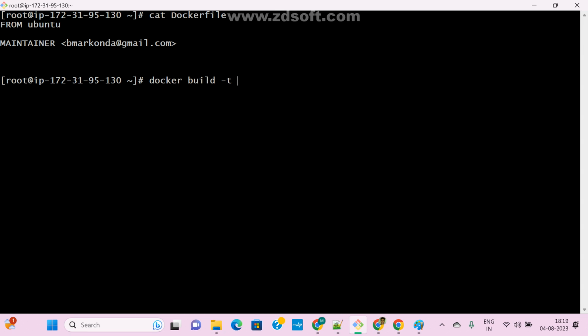Which name you want to build, guys? I'm giving DevOps or Ubuntu, whatever you want, you can give it. So I need ubuntu-test colon tag name. Tag name we can pass, or else you can leave it. If you are not passing anything, by default it comes as latest only. But anyway, I am passing the tag name v1. In real time we follow tags based on release. Then space, and I am giving dot. Dot represents the current working directory.